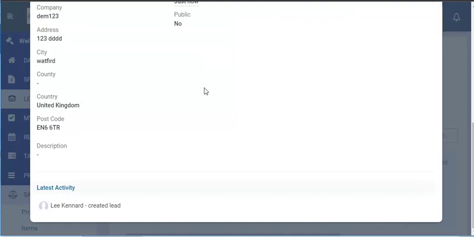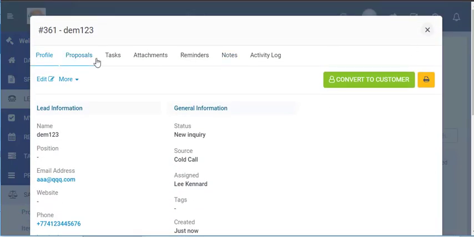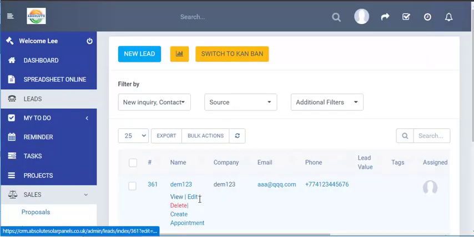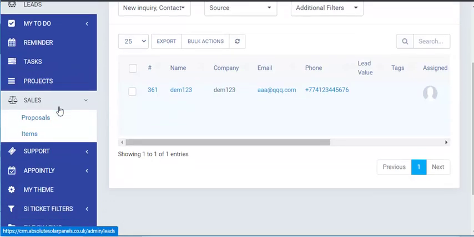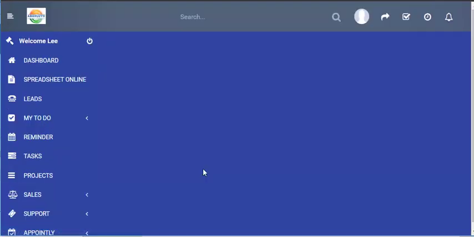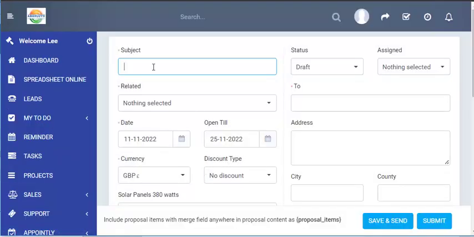So that's successfully saved now as an individual. The next thing you want to do is make a proposal. You can go right in and make a proposal here, or if you're going back to it, you can log in again here by viewing or editing it, or you can go right into proposals here and make a new proposal, as long as that person is in the leads list.